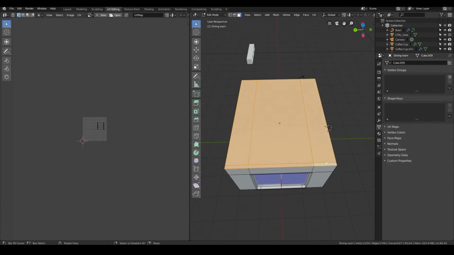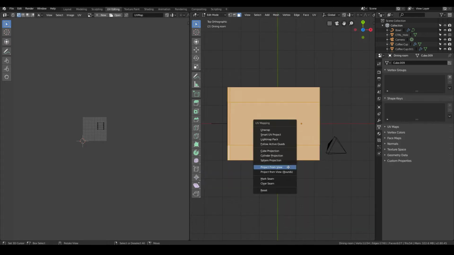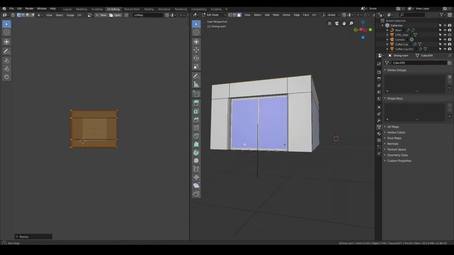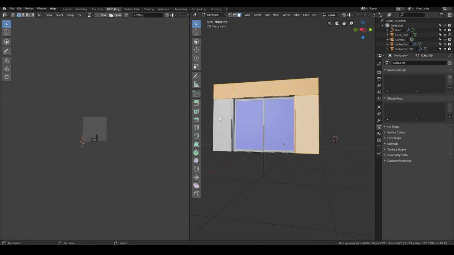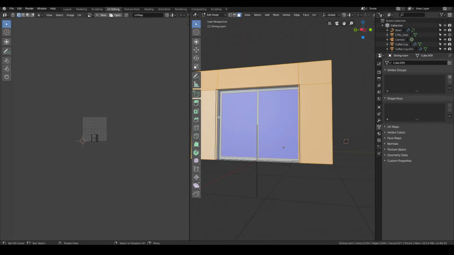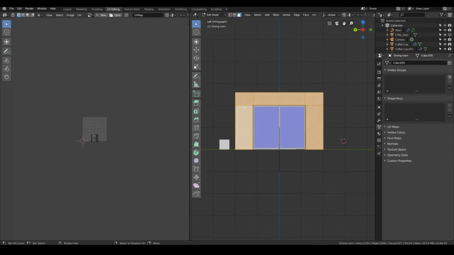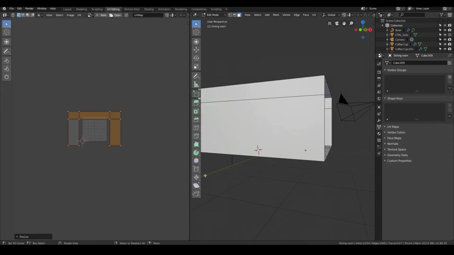Select all that. From the top view, go U, project from view, select everything and scale it up around that much. And finally, select all these ones over here. And from the side view, U, project from view, select everything and scale up.